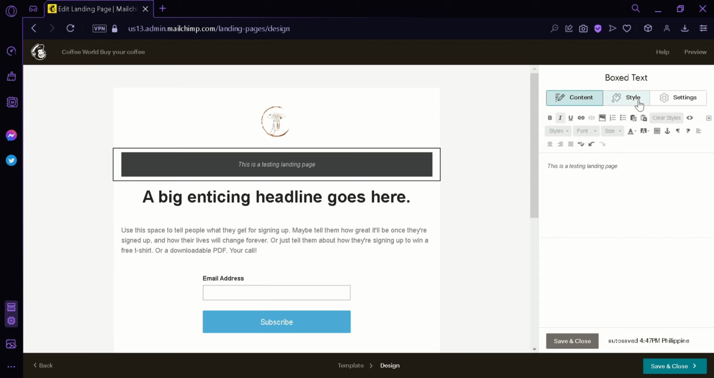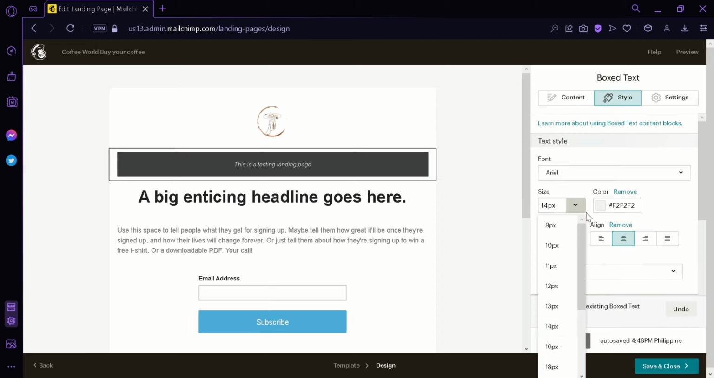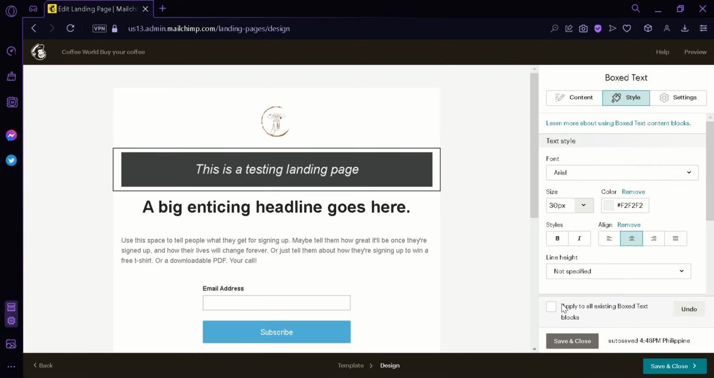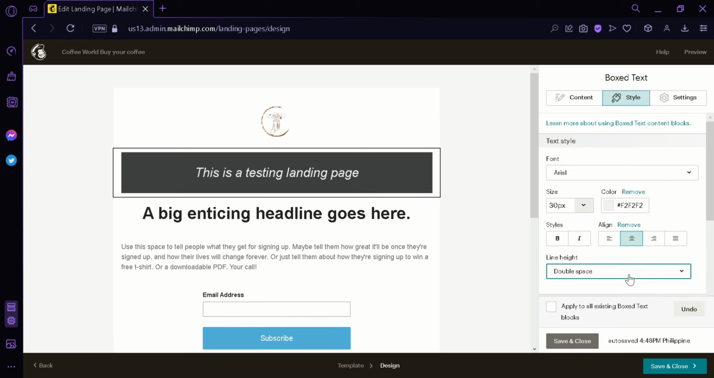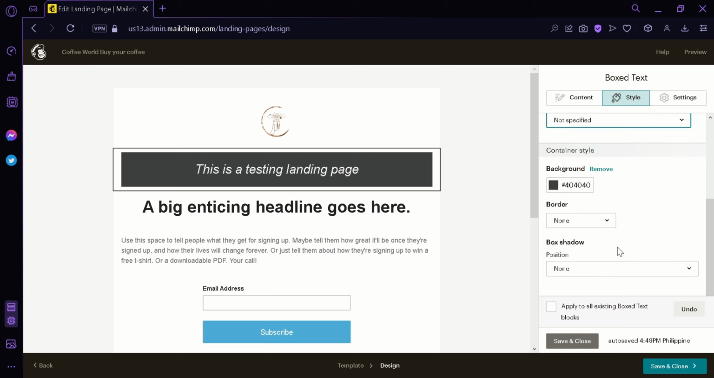Now we can also add styles to it, like the font, and change the size. We could change it to 60, which is very big, so we're gonna make it small for now. Then you can change the color and the alignment. You can also set the line height to single, double space, or not specified. There's also a background and a border. You can also add a shadow if you want.